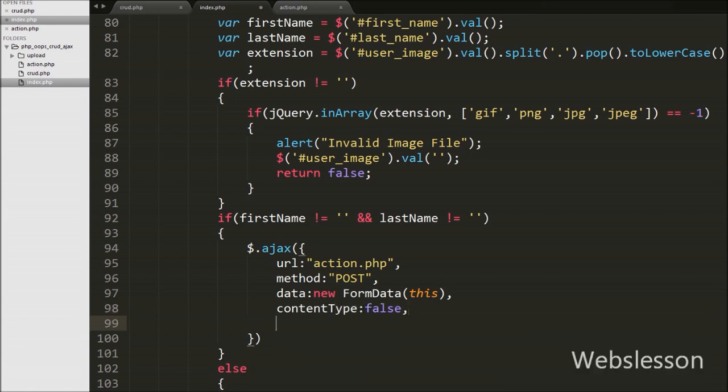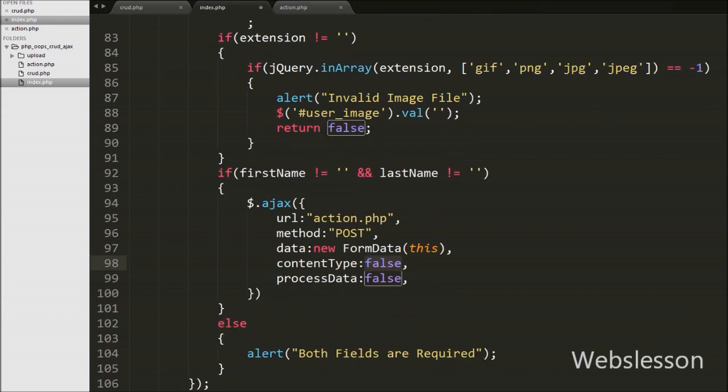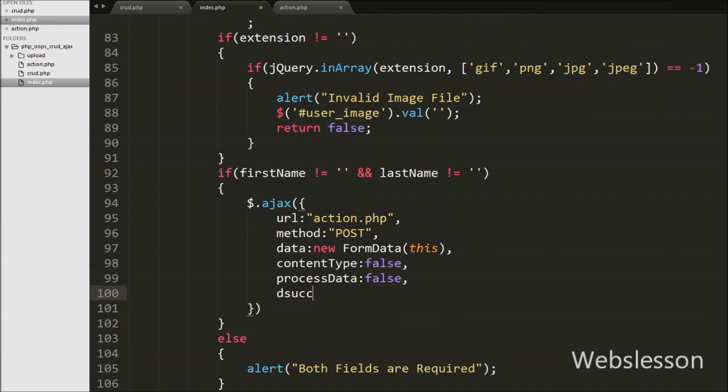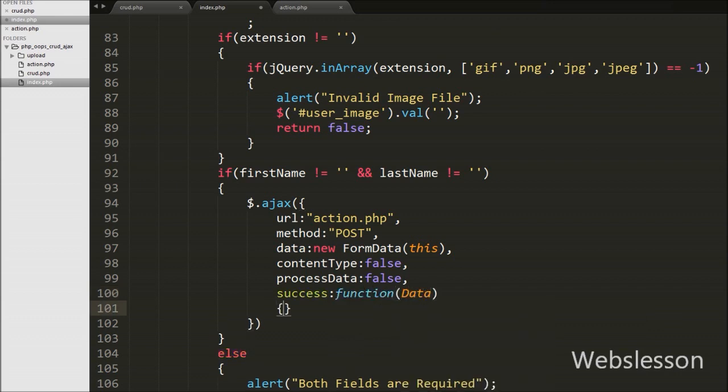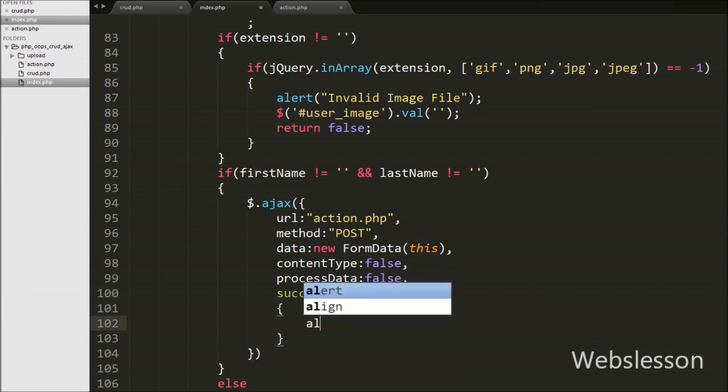After this we have written the processData option set to false. This is for sending a DOM document or non-processed data file, so it is set to false. Lastly, in the Ajax method we have written the success callback function, a function to be called if the request succeeds. Under this success callback function, we have written an alert with the message which we get from the function's data argument. It will pop up the alert message which it receives from the server.